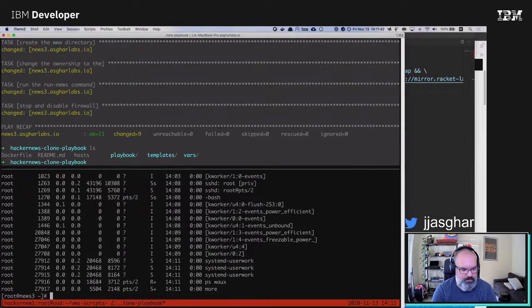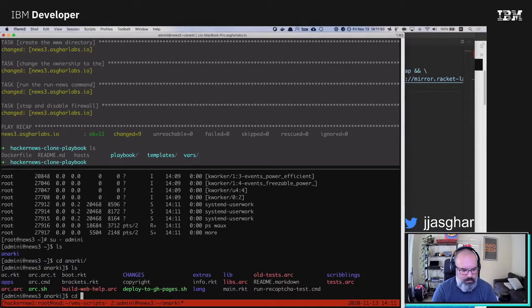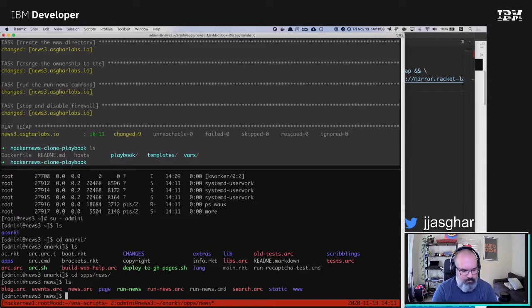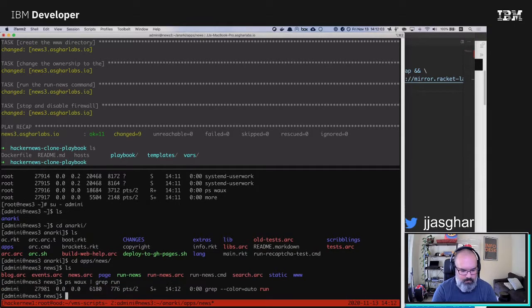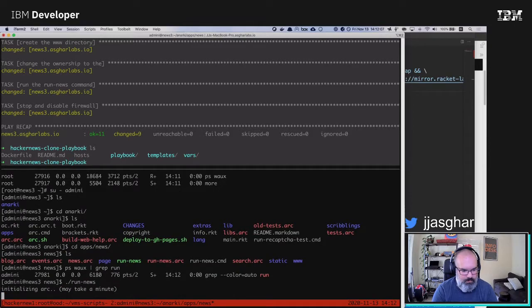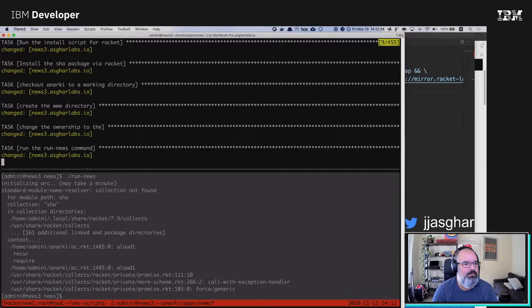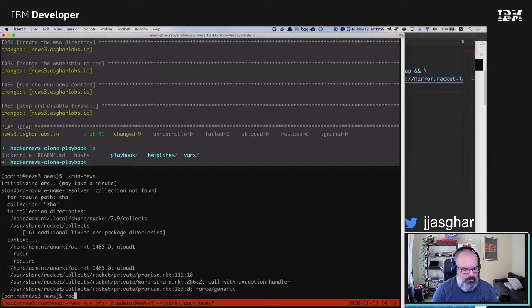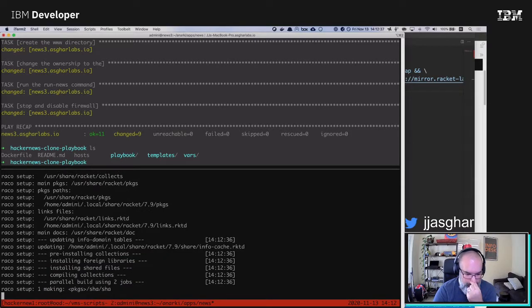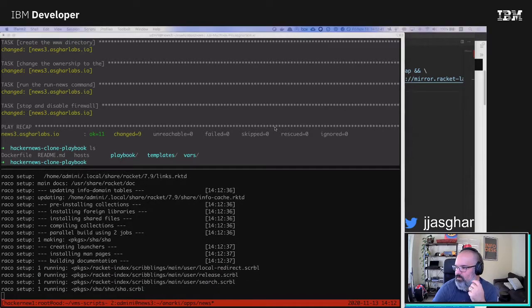So what did you actually do? Sudo su admin, apps, news, run. Nope. Run news. Here we go. So collection not found. Didn't you run the SHA? You did. Rocco pkg install SHA. You ran it, but you didn't run it. What is going on here?